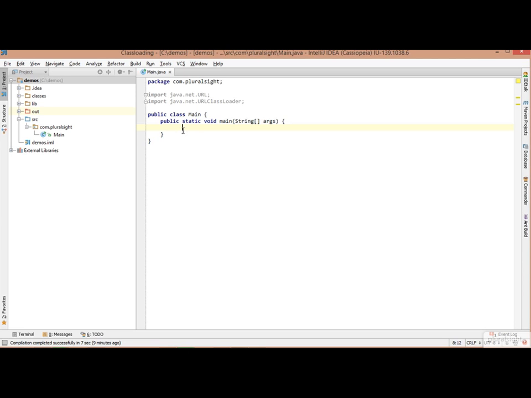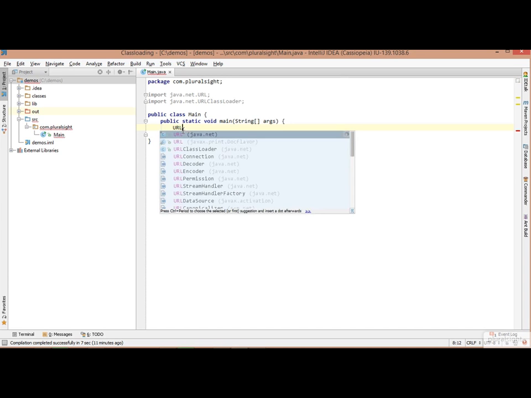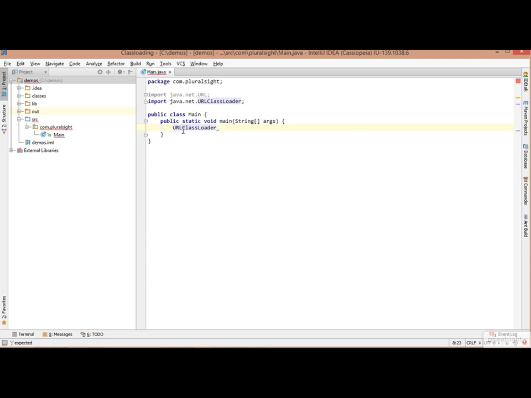So we have a main class here. And in here, we're going to create a URL class loader and use that to specify a location to load classes. So we do that by defining a URL class loader. And this is in java.net. We can just call it UCL. And we'll create a new instance of that URL class loader. And the constructor to this takes an array of URLs.